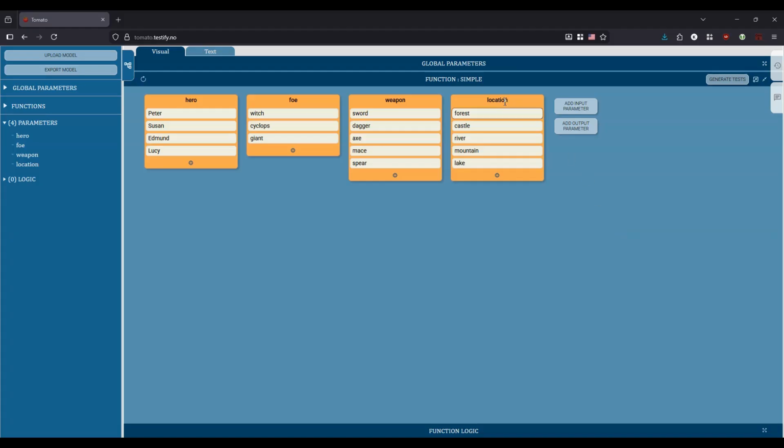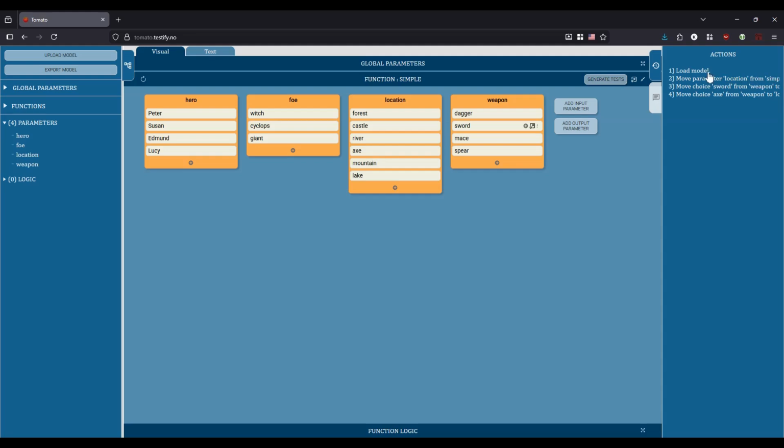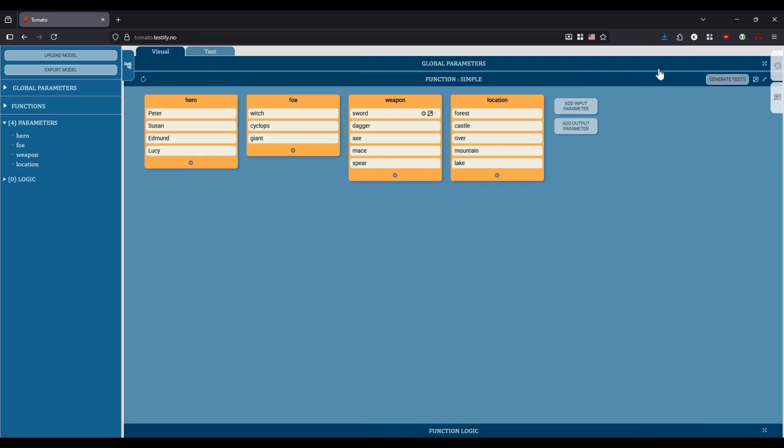A quick tip: you can rearrange nodes freely using drag and drop. And if you make a mistake, don't worry. Just open the History panel and roll back to any previous state. Great, our simple model is ready.